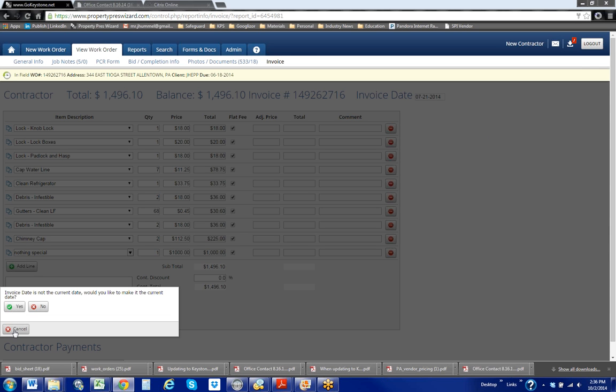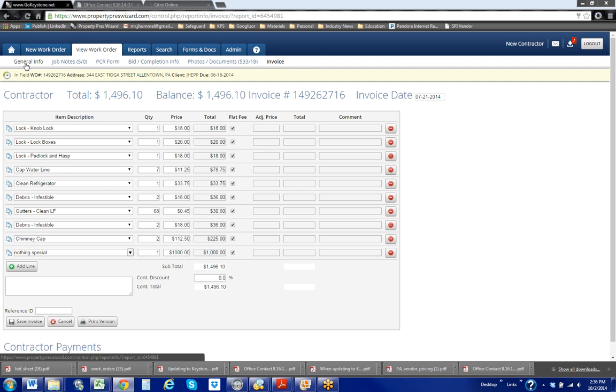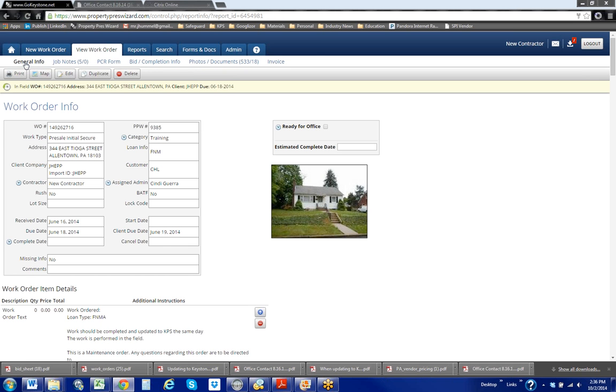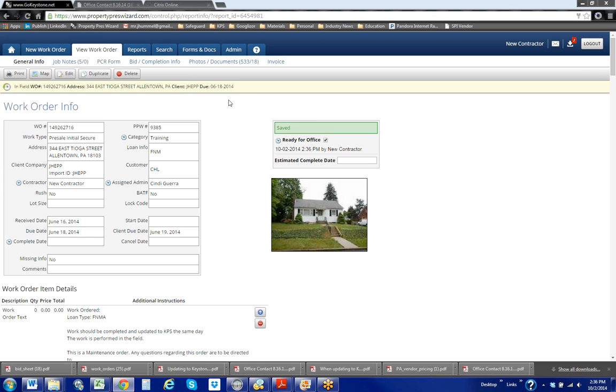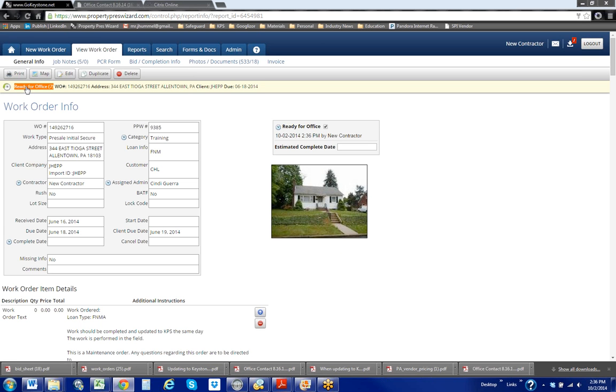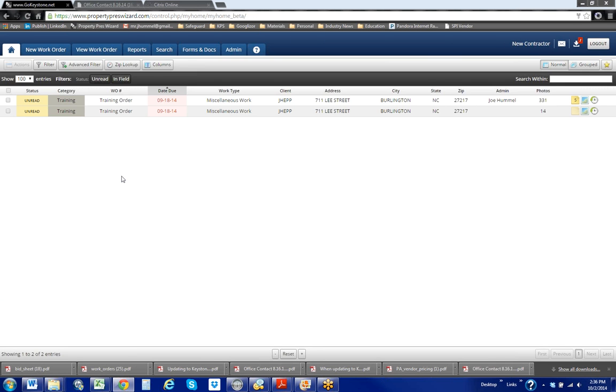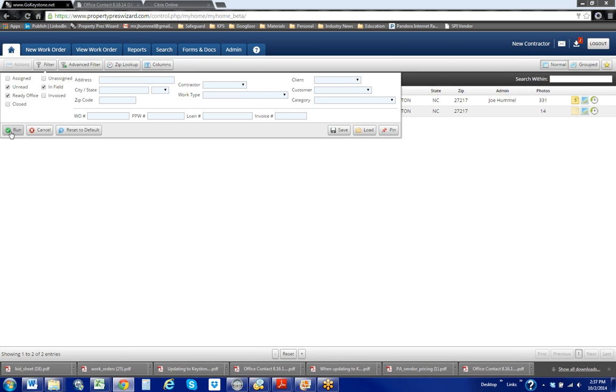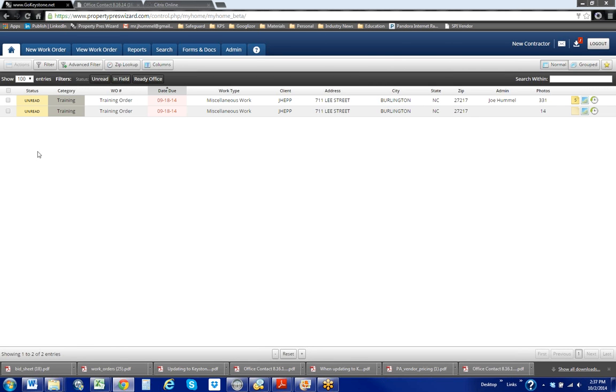Once you have saved your invoice, you go back to the general information page and you click ready for office. And once the property is now ready for office, if you see, it is now ready for office, this status bar up here. And then once it's ready for office, it is no longer in your queue. You can run a filter. You're not going to see it.